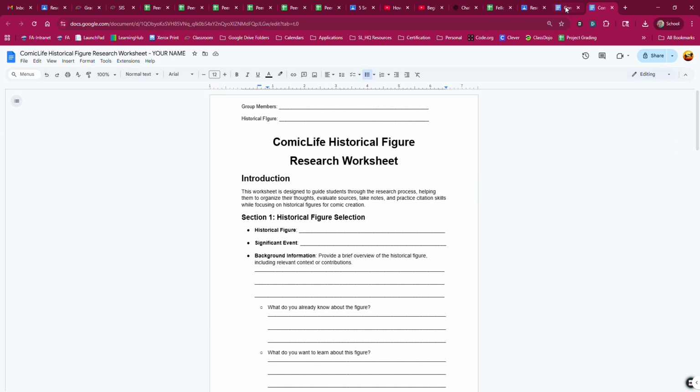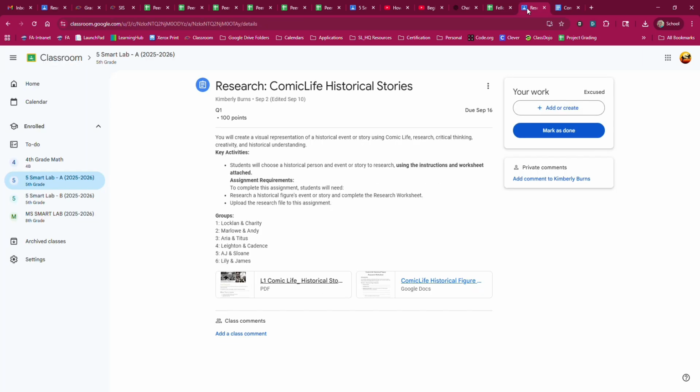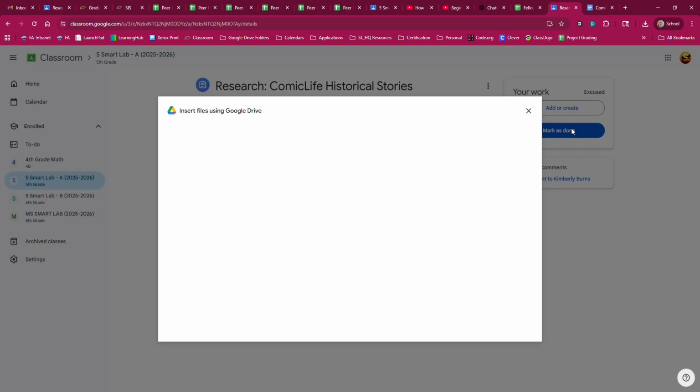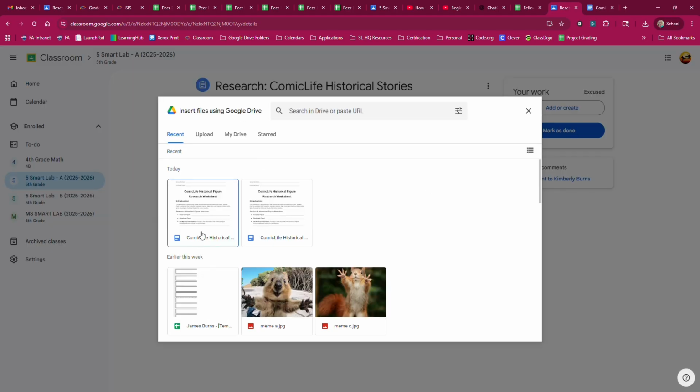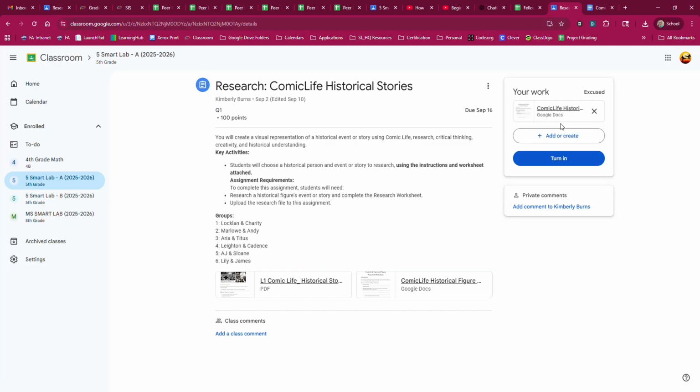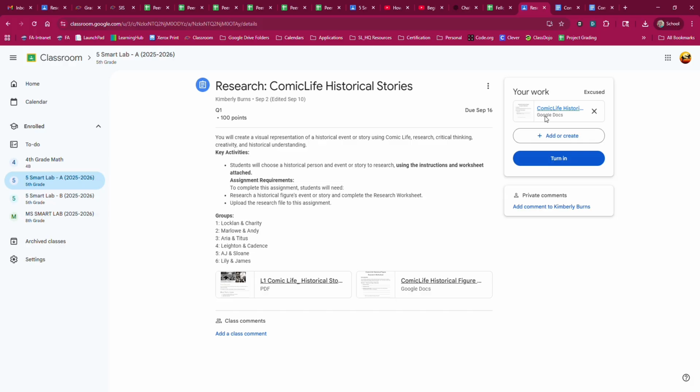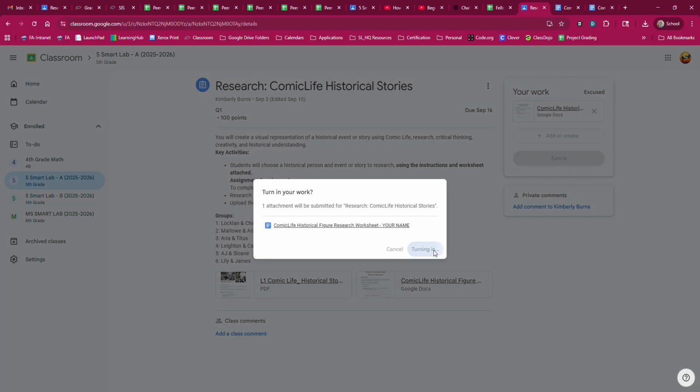When they have completed this Google Doc, they need to go back over to Google Classroom and turn in their work. To do this, they click on Add or Create and then Insert from a Google Drive. They'll click on the first item that shows up for today's editing and then click Add. Once the file is attached and it shows under Your Work in Google Classroom, you can click on it to double check that it is the correct file and then click Turn In twice.